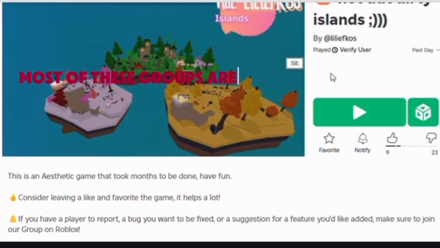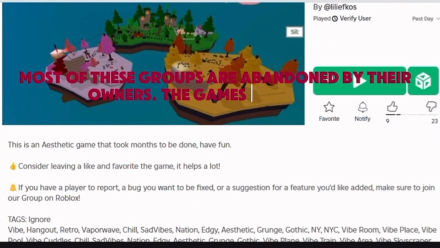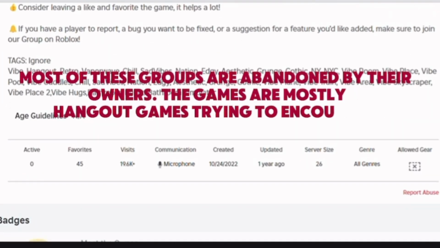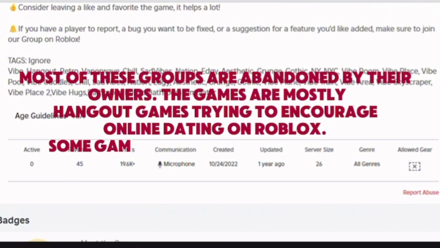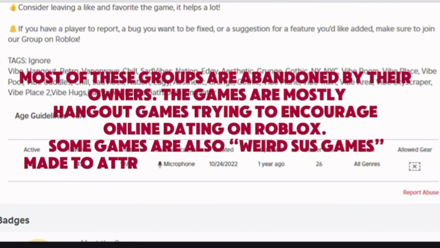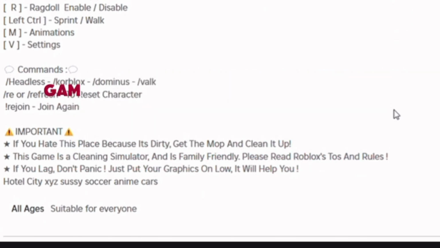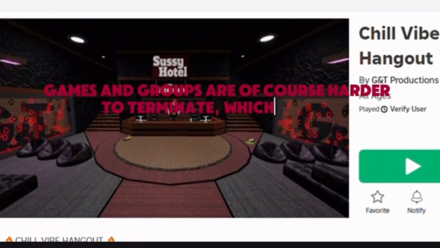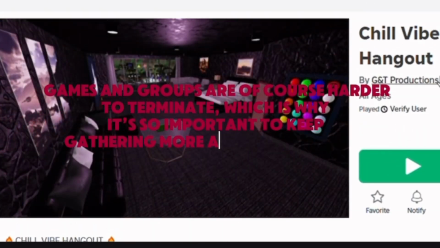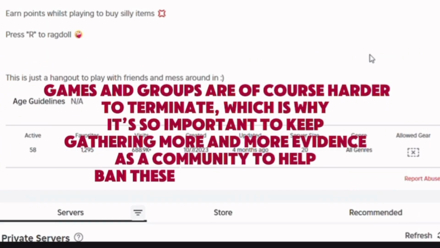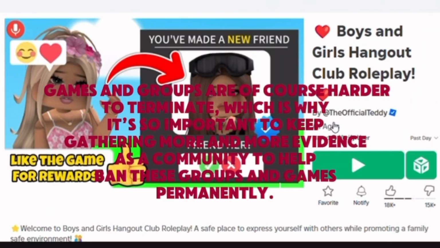Most of these groups are abandoned by their owners. The games are mostly hangout games trying to encourage online dating on Roblox. Some games are also weird, sus games, made to attract people to Roblox avatars. Games and groups are of course harder to terminate, which is why it's so important to keep gathering more and more evidence as a community to help ban these groups and games permanently.